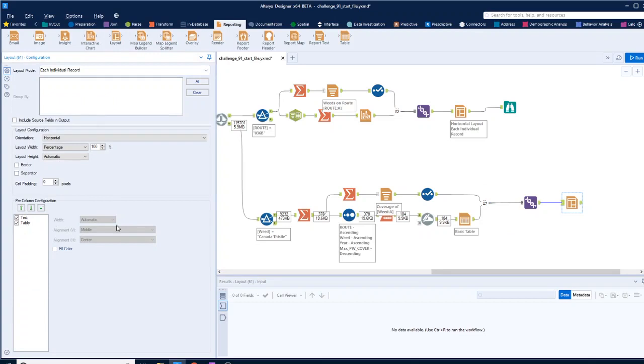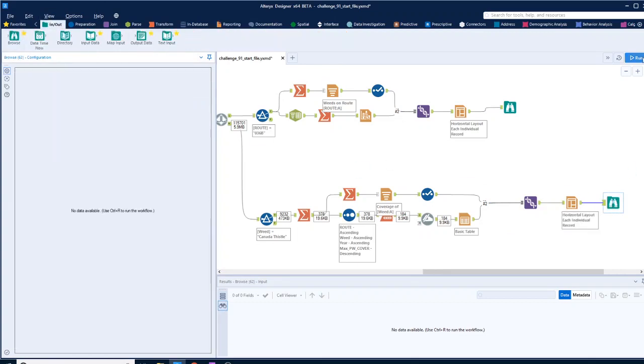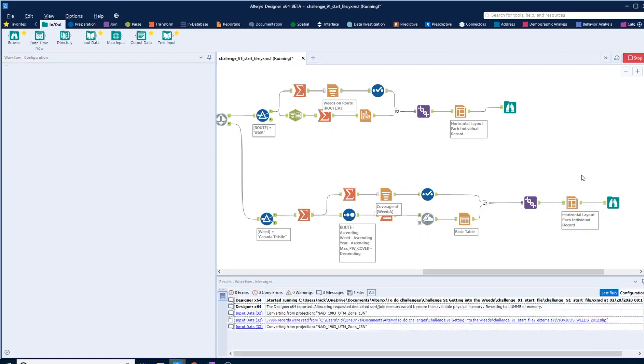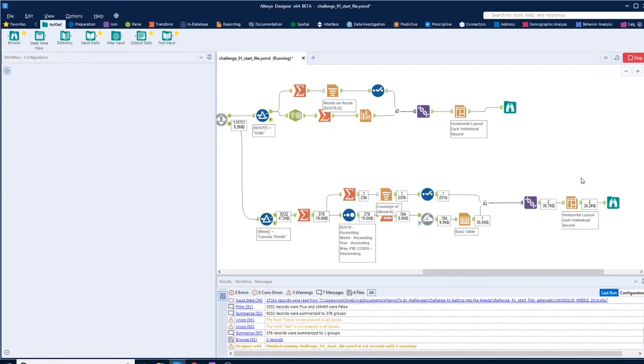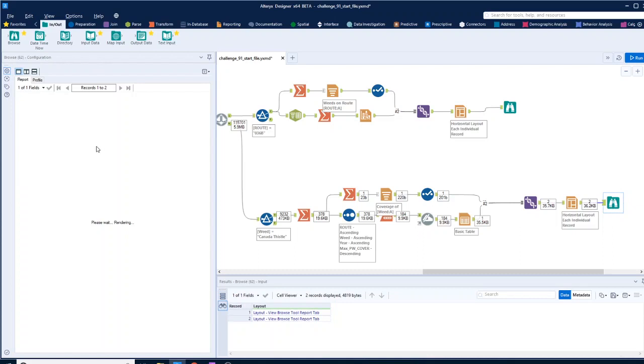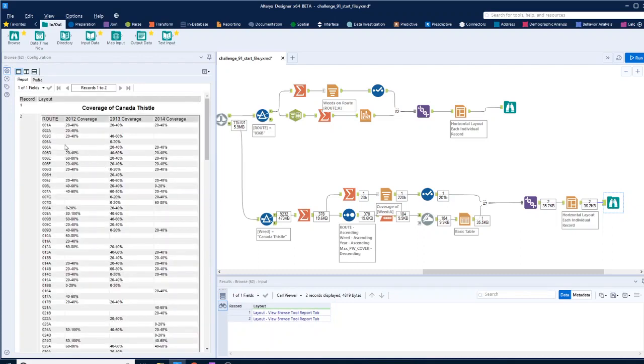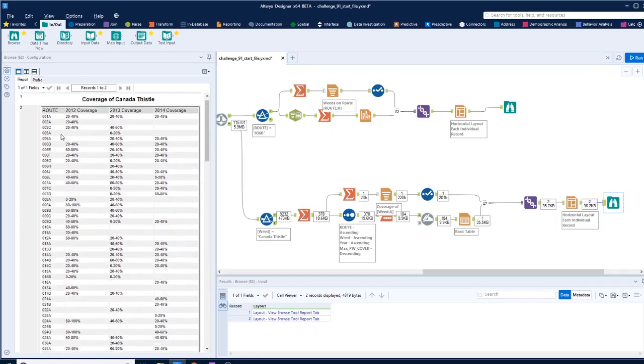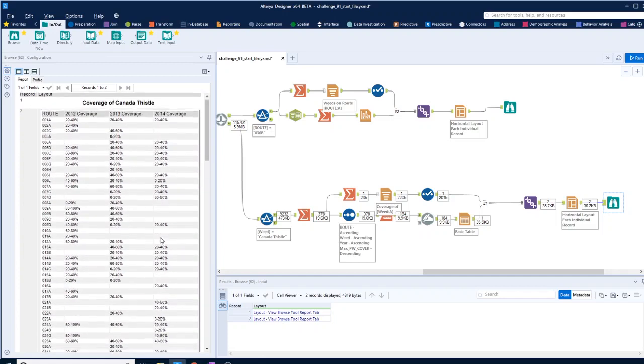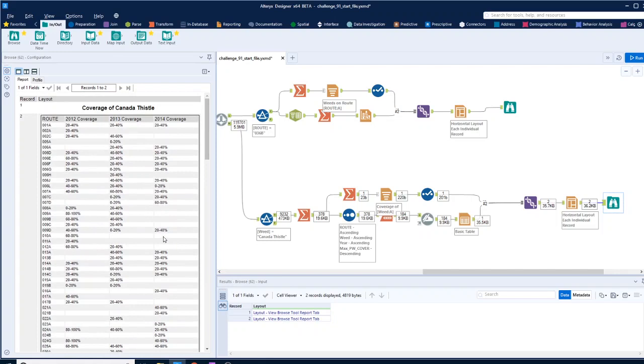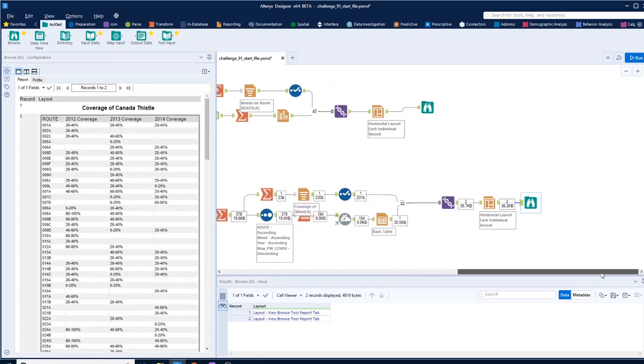And it's individual record. And then let's just bring in a browse tool so we can have a look at what it looks like. And it should be nearly there with the actual workflow. Let's have a look. Yeah, there we go. So we've got all the routes for Canadian thistle with the coverage. Nice. Okay, so then we can do things like render it out.